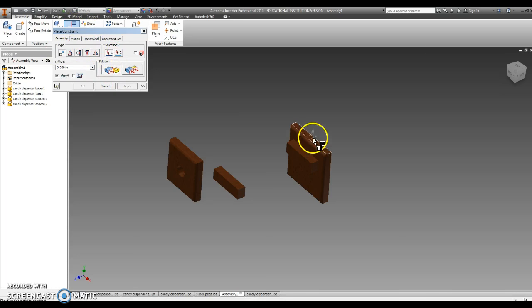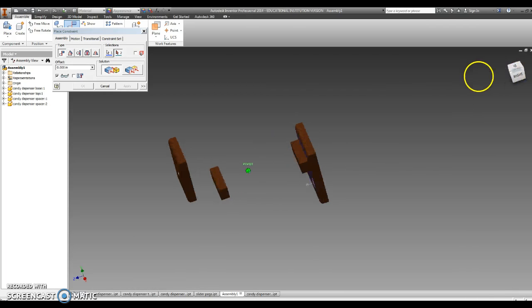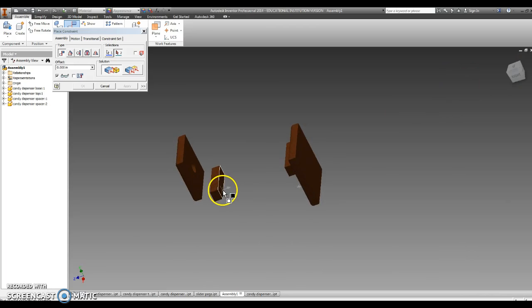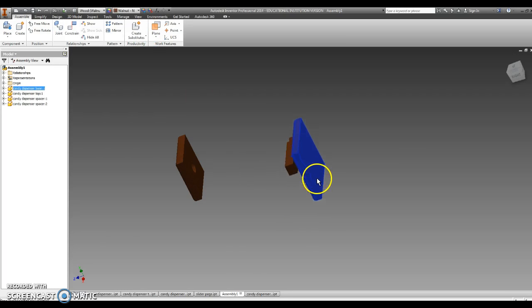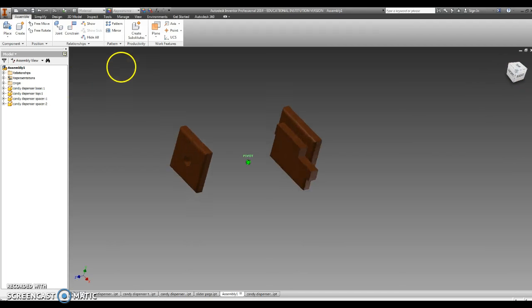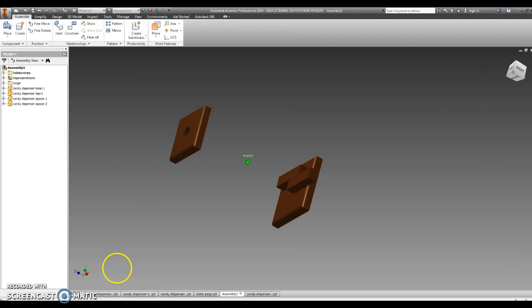We're on mate, and we'll do the same thing with the other spacer. So we'll do the top and the bottom. And we'll apply that. Close this and move this over out of the way. Grab my view cube, swing that around so I can see things better.